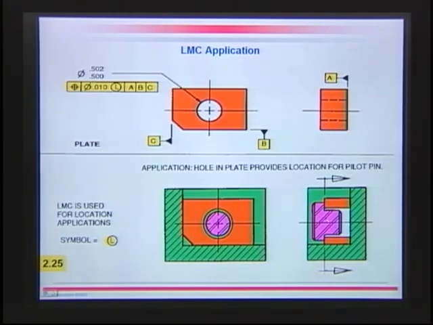We are interested in where this pin is going to be. It's not a clearance. It's not a press fit. Wherever that hole is, that's where the pin is. The reason we put that hole in, the reason the engineer called off this hole, right? The reason that hole is in that plate is its purpose is to locate this purple pin. Now, this would be an application possibly here for least material.